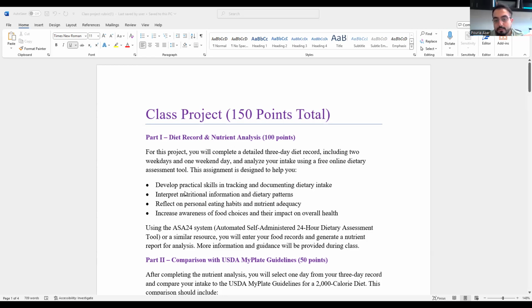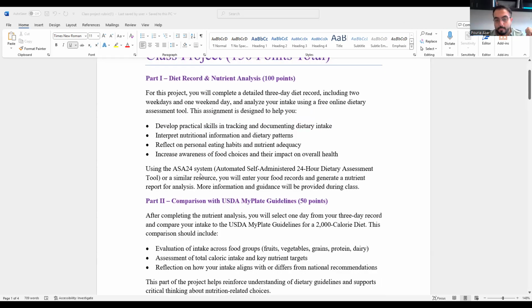This assignment is designed to help you develop practical skills in tracking and documenting dietary intake, interpret nutritional information and dietary patterns, reflect on personal eating habits and nutrient adequacy. And also, it will help you increase awareness of food choices and their impact on overall health.